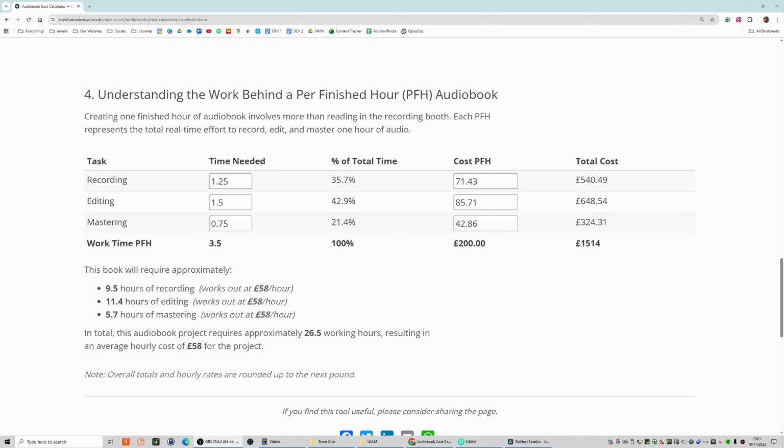So let's look at part 4 now. This part really is for people like me who work with voiceovers and do the editing and the mastering. You can use it as a voiceover if you're doing all of those tasks, because you might want to see where the time is going. So let's look at it from that point of view first.